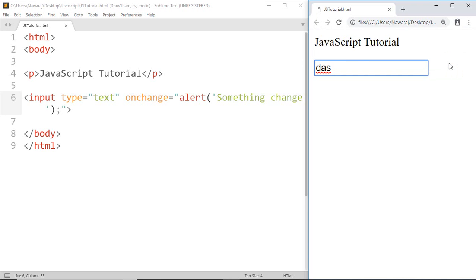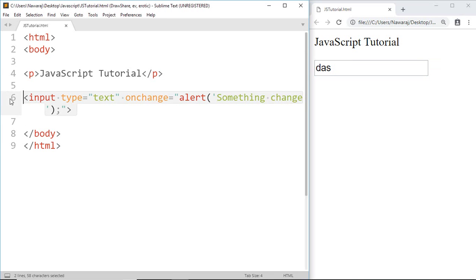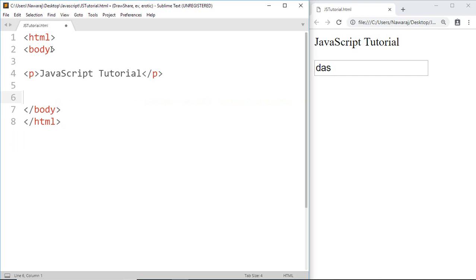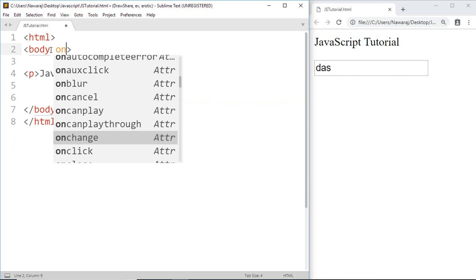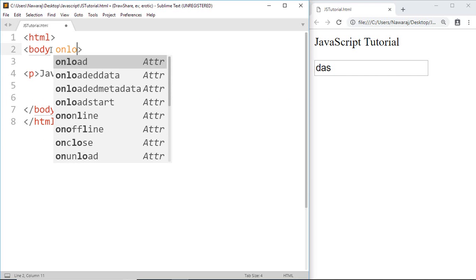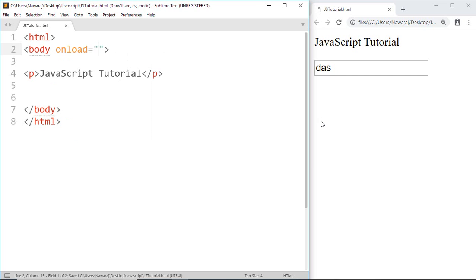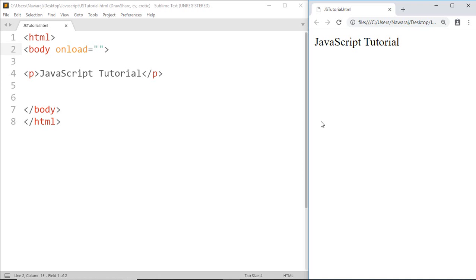We can use event handlers not only on a button or input field, but there are also some event handlers which we can use in the body tag, and one of them is onLoad. So first I'm going to delete the button. Then in the body tag, write onLoad. Now save this, and we got nothing because I haven't placed any JavaScript code in onLoad.